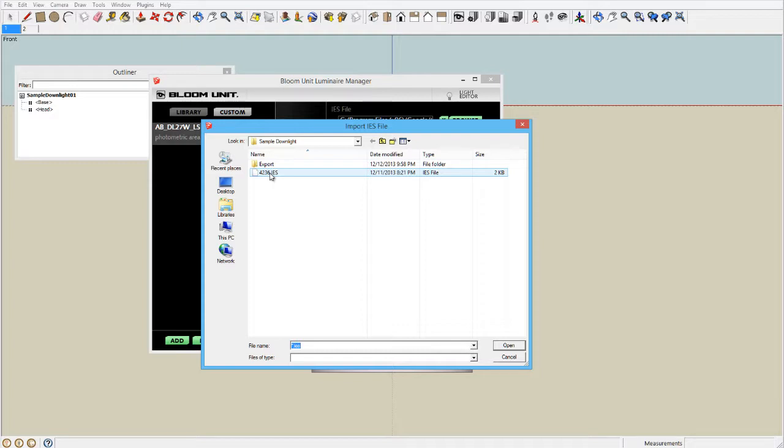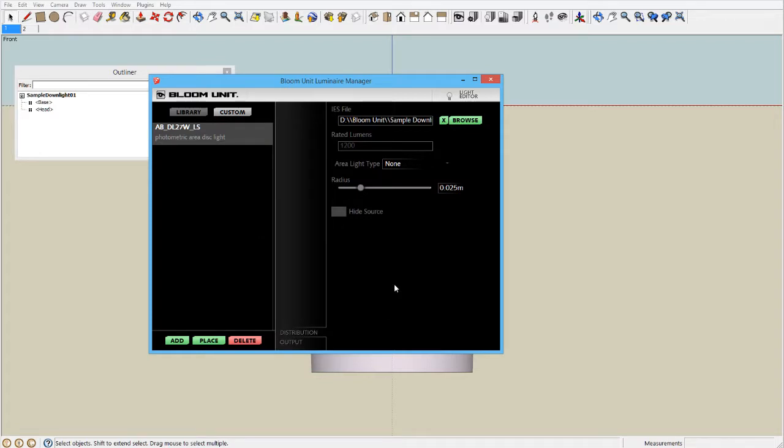Now we have this file stored and available for this. So with that selected, we open that. Okay, you can see the rated lumens here, which is the lumen output which is picked up from the IES file. Here we set an area light type. If we don't change it, leave it at none, it will just simply treat it as a point source. It's probably a good idea here to have it as a disk source, so it will act more accurately. It will be an area source rather than a point source.